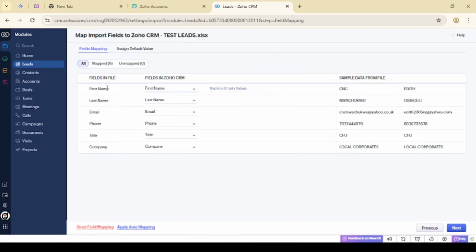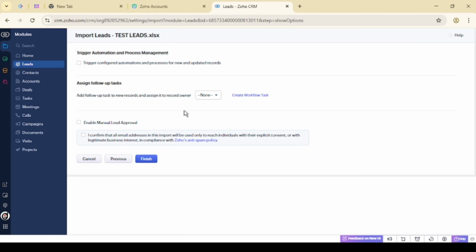So you can see here we have first name to first name. This is from the file that we uploaded, and these are the fields in Zoho CRM itself. So you can see that everything is identical. We have phone to phone, title to title, company to company, right? And these are the sample data that we have on the file. So now let's go ahead and click on next and see what comes up next. So we're clicking on next now.